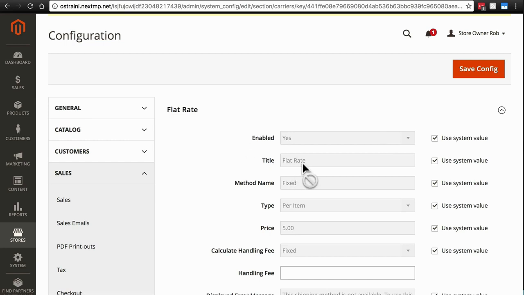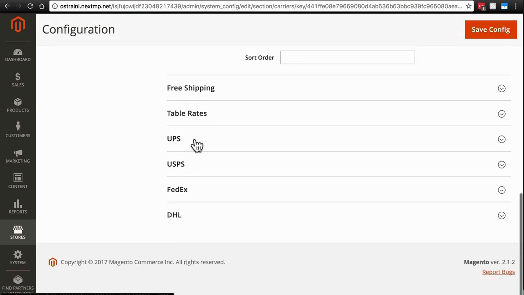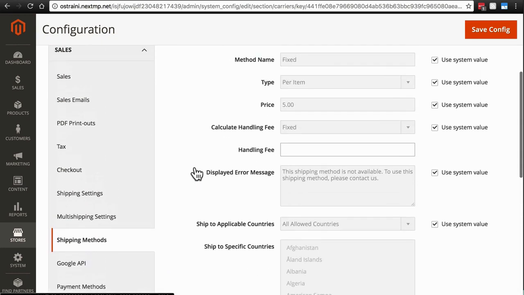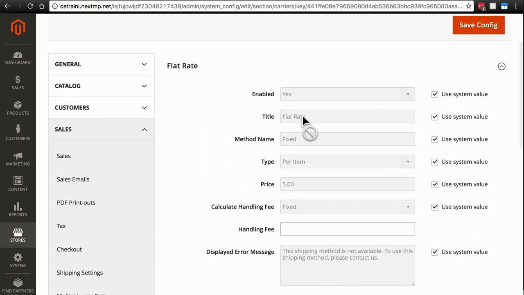Title flat rate is what's going to appear to the customer when they're selecting their shipping method. Method name is also going to appear to the customer. Flat rate is kind of like the title, and method is kind of like the description. You can think about it that way. These two things mostly come into play when you start working with UPS and USPS and things like that. In those cases, the title will be UPS, and then it will have maybe 3 or 4 or 5 or 6 different methods via UPS. So you have UPS ground, UPS air, things like that.